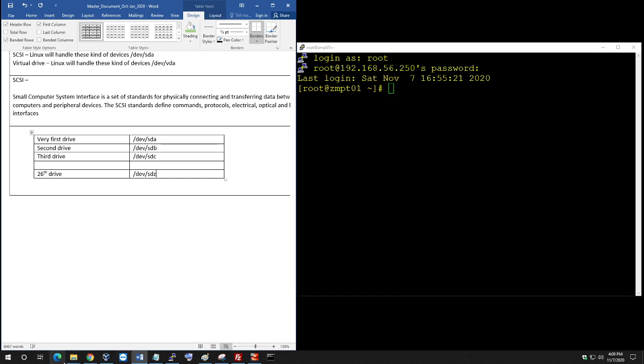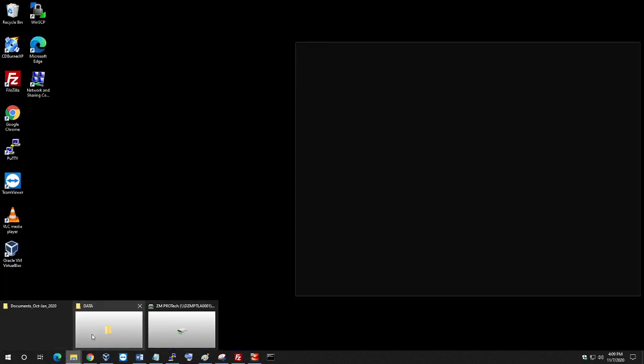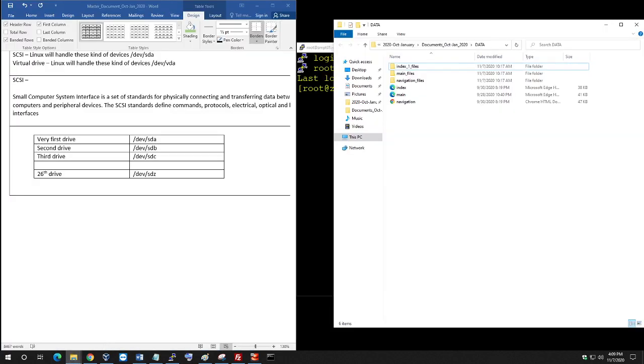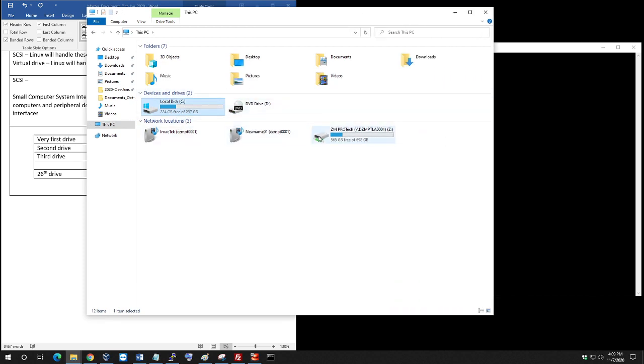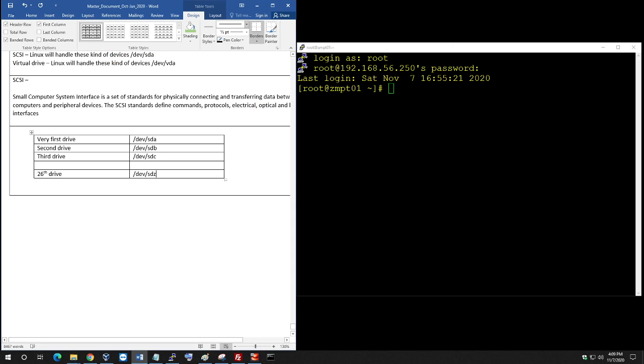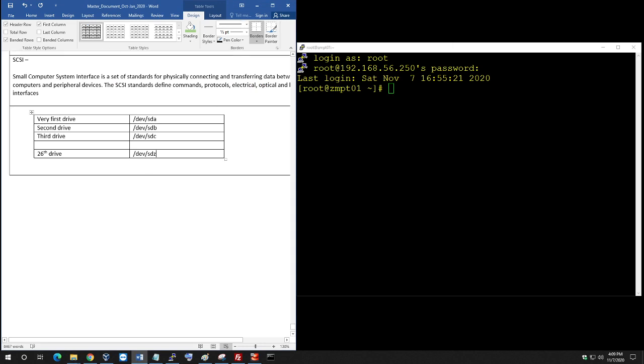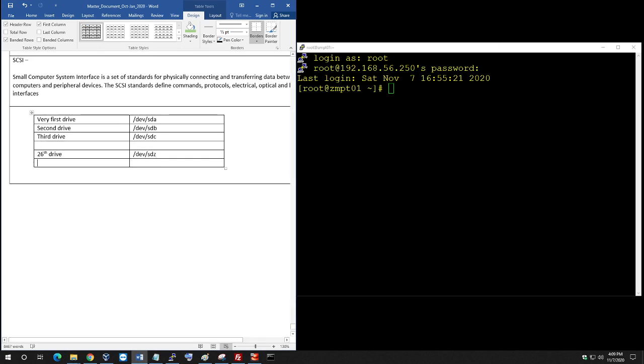Like here in your computer, we have C, D. I never saw more than 4 or 5 hard drives in here, right? But with Linux, if you go on to a job, don't be surprised if you have 26, 27, more than 30 hard drives attached. But here's the thing, how is it going to handle the 27th drive? How will it handle the 28th?